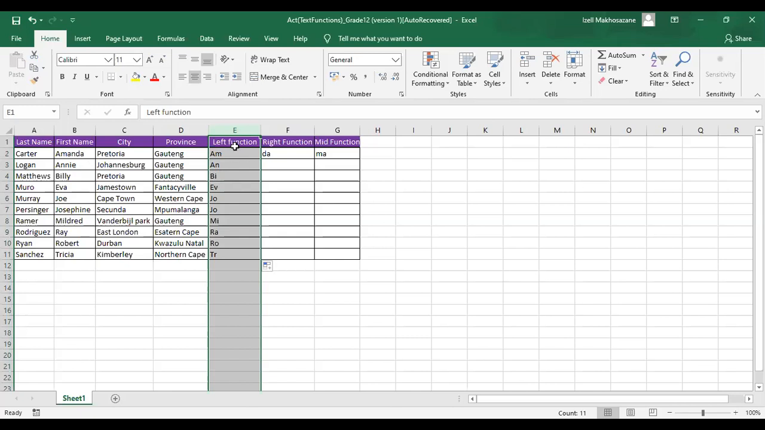So left function to return two letters from the first names. So the first name, Amanda, I used the left function to return the first two letters starting on the left hand side. That's why I'm saying left function. So left function returns the number of specified characters starting from the beginning of the text. Right, so now with the right function.